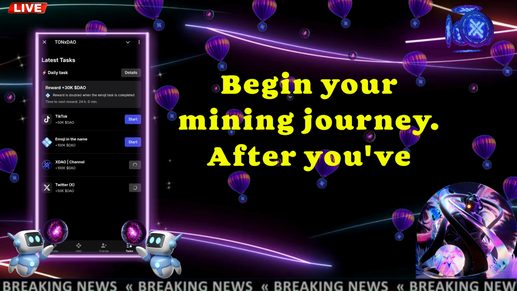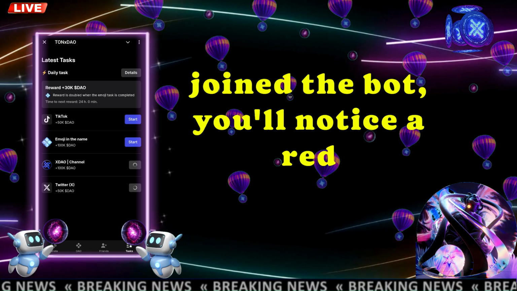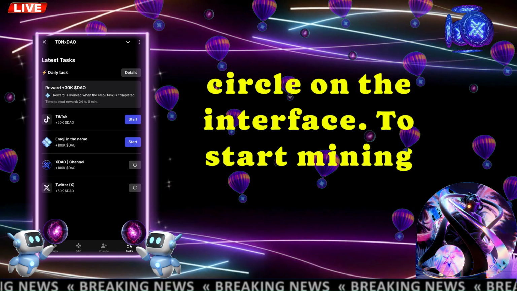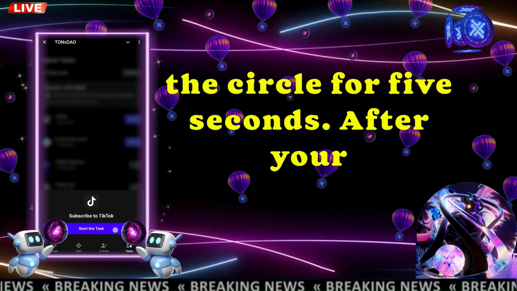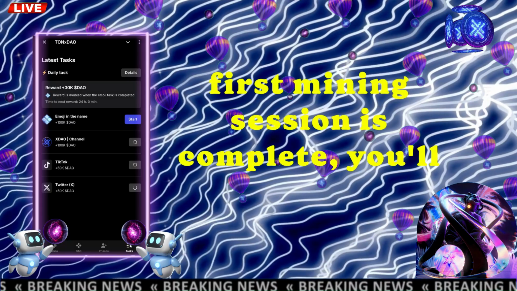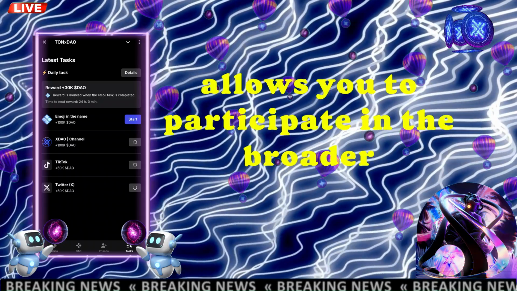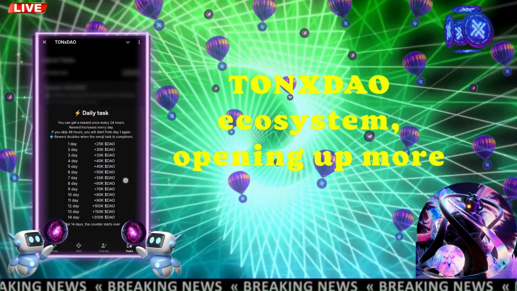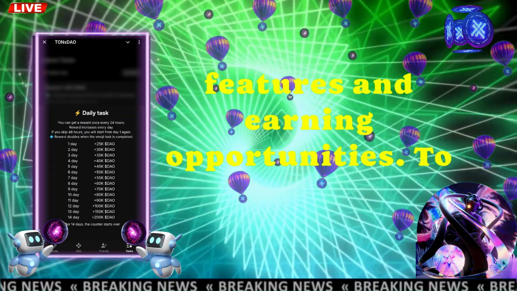Step 2. Begin your mining journey. After you've joined the bot, you'll notice a red circle on the interface. To start mining your first set of tokens, press and hold the circle for 5 seconds. After your first mining session is complete, you'll be prompted to create a DAO. This step allows you to participate in the broader TONxDAO ecosystem, opening up more features and earning opportunities.